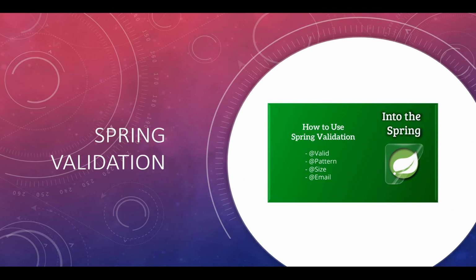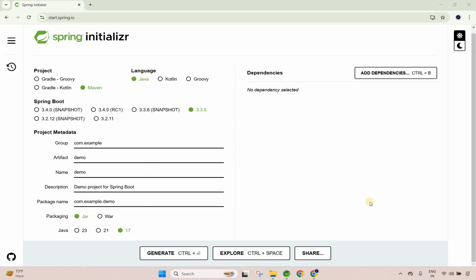Validation. In this session, we will see how we can use a simple annotation to validate our incoming request. We will create a very simple web project and use this annotation to validate the values of the incoming object. So, let's get started.